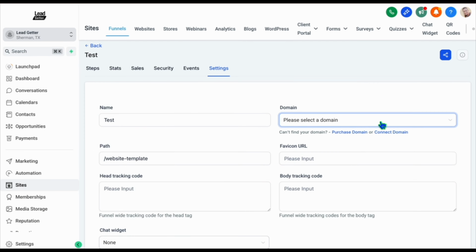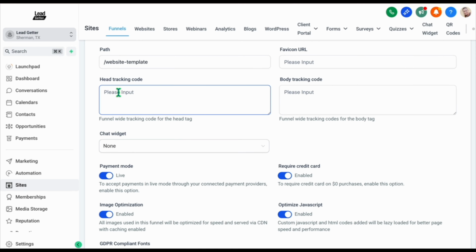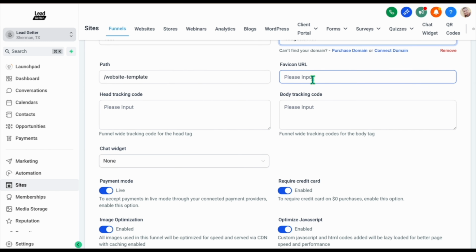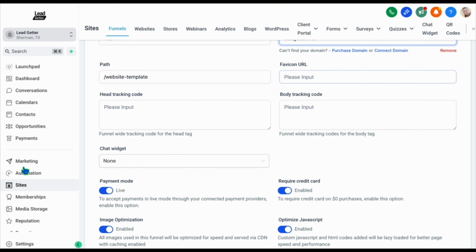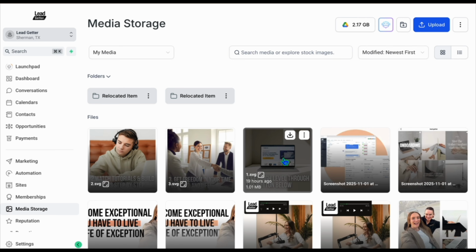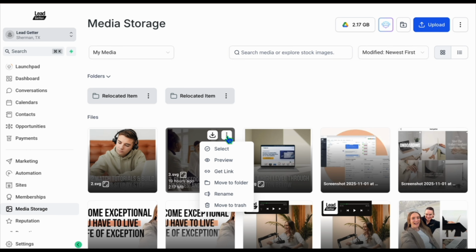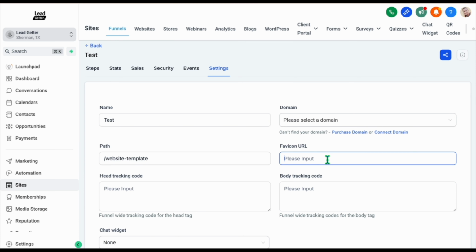So let's go back to our sites. Let's hit connect. Now we've connected our domain, and this is a section within the website where you can add specific coding like tracking codes. If you want a logo, like see how up here I have my logo on the open tab, that's called a favicon, and this is where you would enter that image URL. I would recommend to get that URL by going to your media storage, uploading the media to this, and then you can go 3 dots, get link, and then you can go back into your sites and paste that link right here to get a favicon, and then hit save.